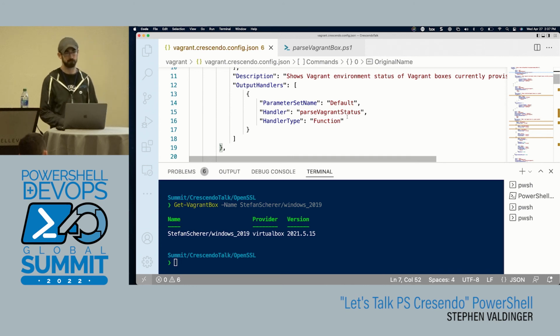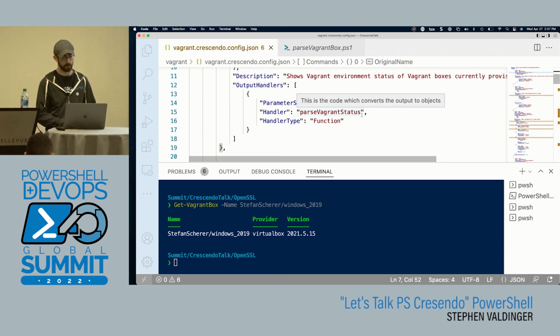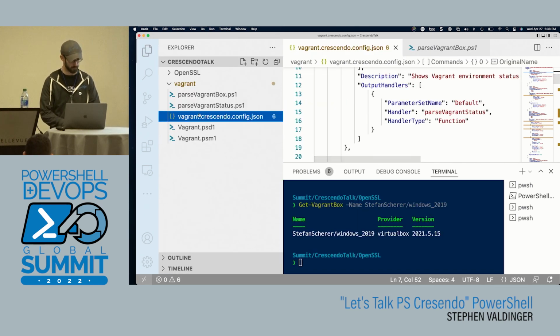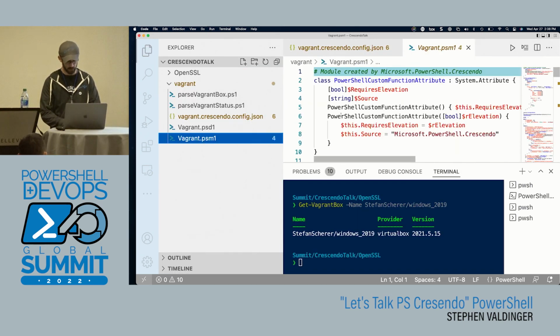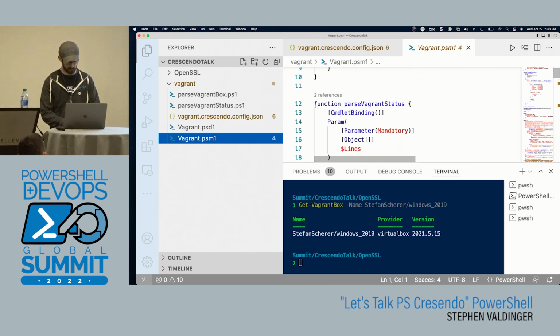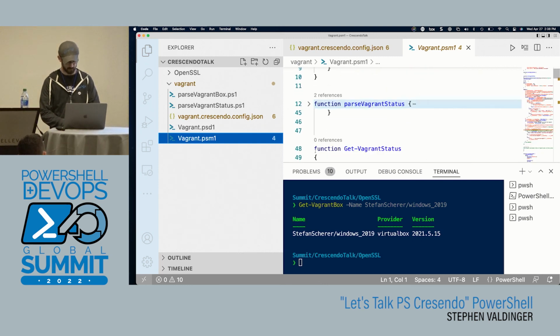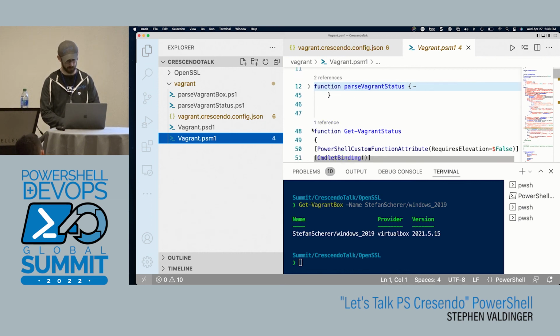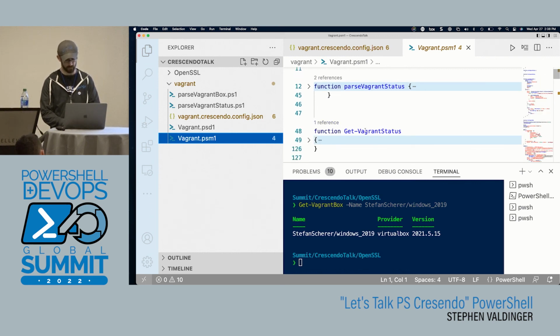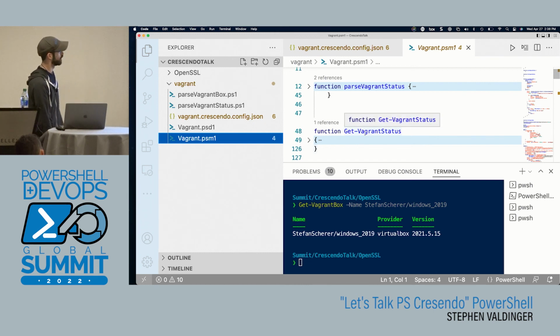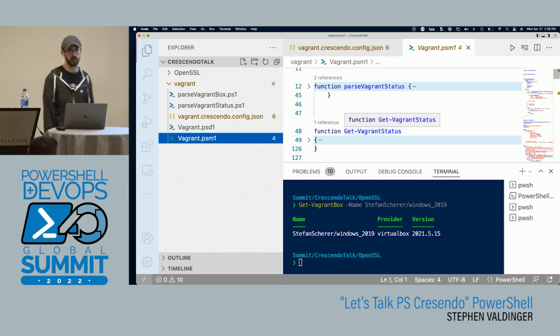Well, now I'm talking about when you import that module, that Vagrant module. Your helper function is that. Yeah, this comes with it. Yeah. So if we were to look at this PSM1 file, if we scroll, yeah, here it is. So the vagrant status, this is the output handler, and this is the function that I wrote for it. So that all gets shipped into the PSM1.